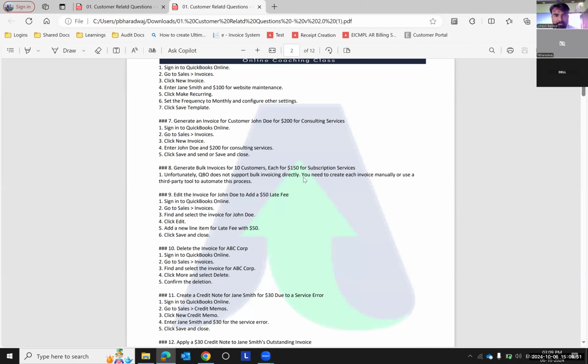Just now, generate a bulk invoice for 10 customers, each for 150 subscription services. Now, how can you do this transaction? When you go to the QuickBooks file, please go to the QuickBooks file.